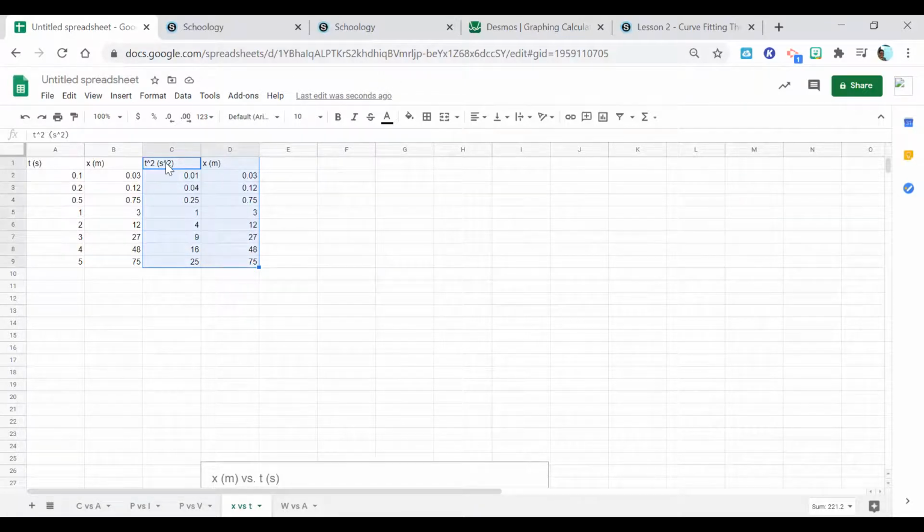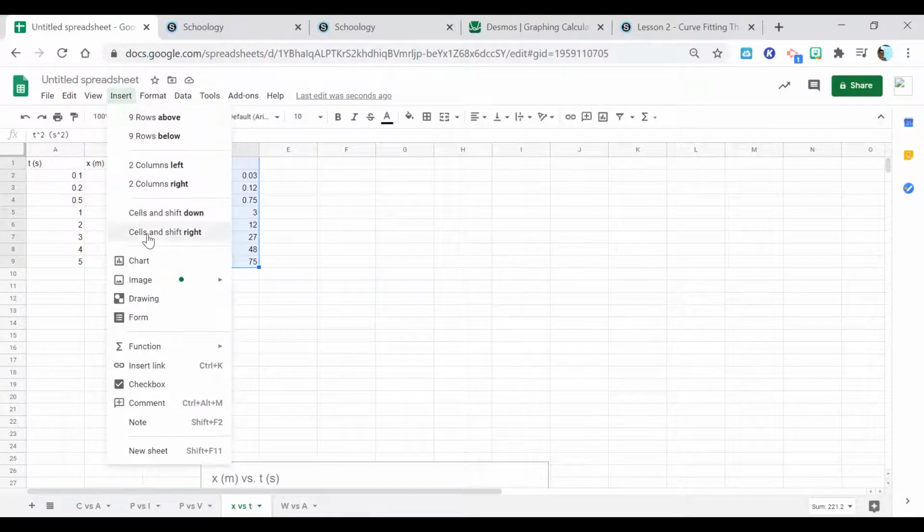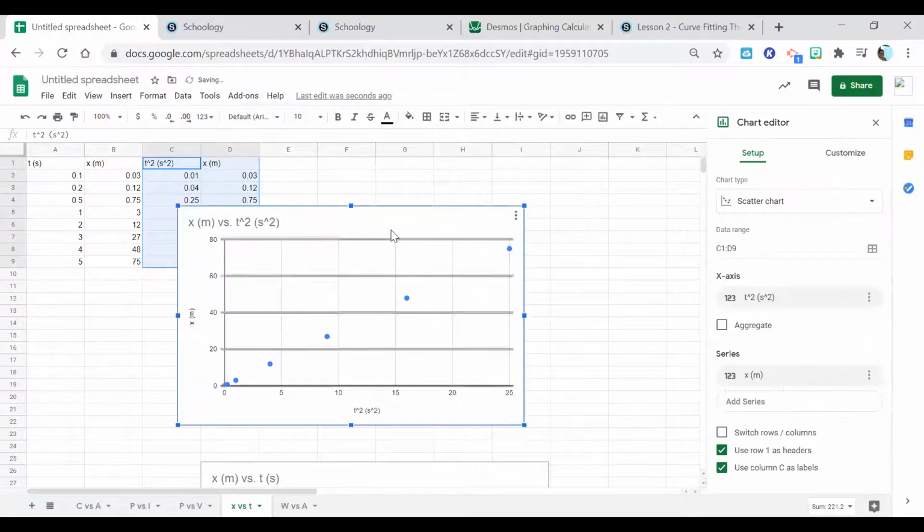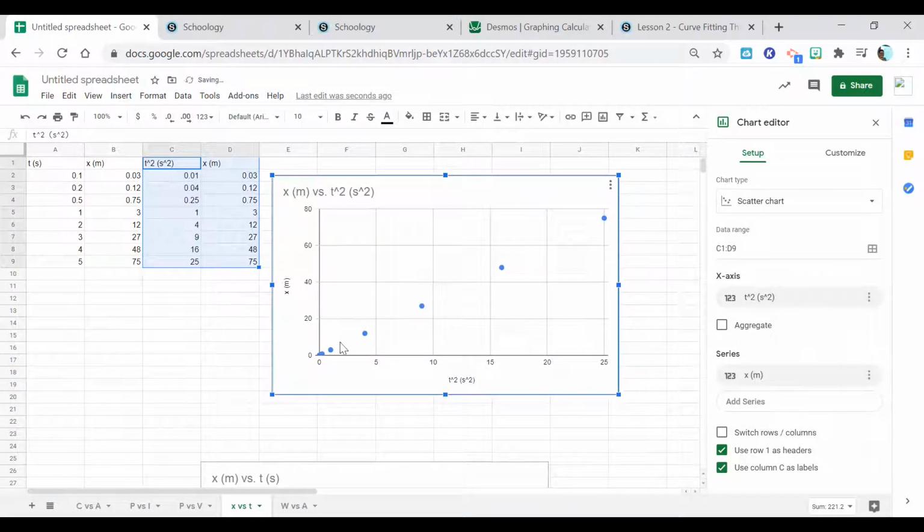So I'm highlighting these two columns now, the new X list and the copied Y list over on the right. I'm going to do insert chart. And as you can see, right off the bat, you get a straight line with t squared plotted on the horizontal and x still remains on the vertical. But the fact that we got a straight line proves that our relationship is true. And so we can go ahead and try to come up with the equation.